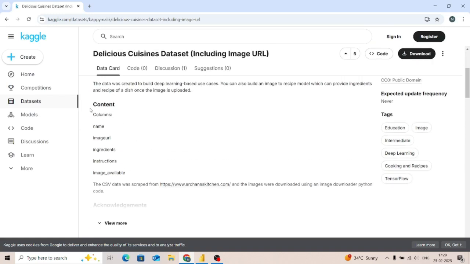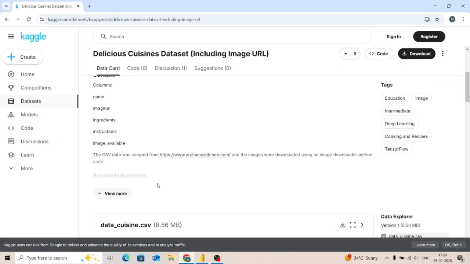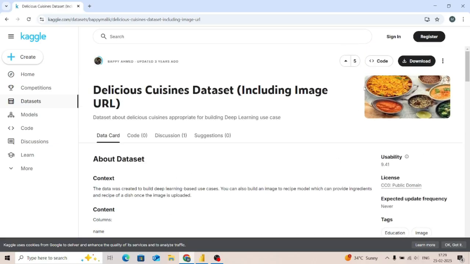The columns which we have are name, image, URL. Yes, we want this, and name is also important. The rest of the things we can keep or remove. So image available. Okay, so we can take this data. What you have to do is first log into your Kaggle account.